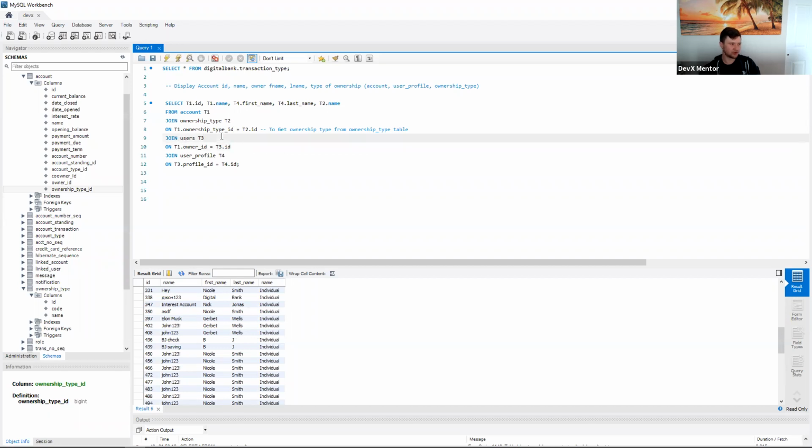Then we join user to the same account table. So you see account also has owner ID, to get account of an owner. Right? And then the last one is to get profile.